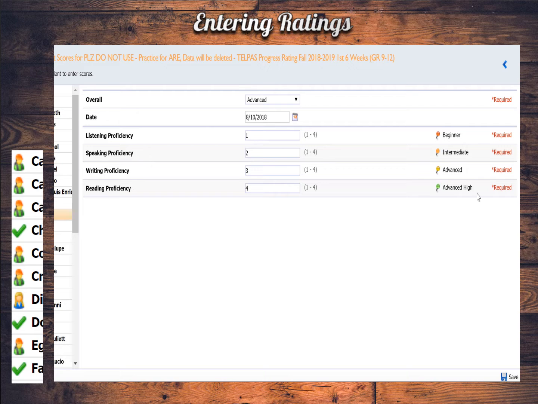You'll notice that over here, once I entered in these 4 ratings, the word level of the proficiency showed up to the right. And then after I enter in those ratings, I need to click on Save. That saves it for this child. And then you will notice off to the right, which you cannot see, but the icon for the student turned into a green check mark.